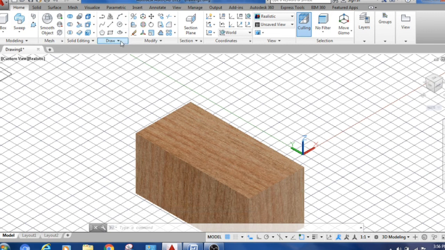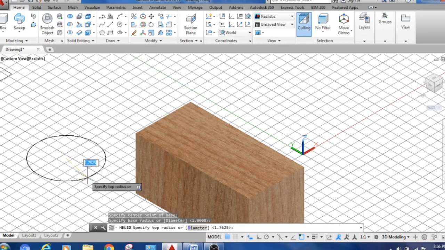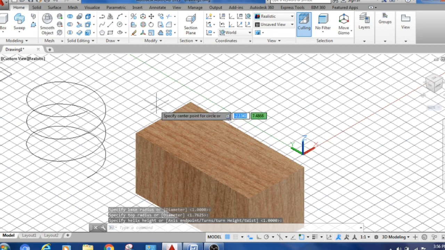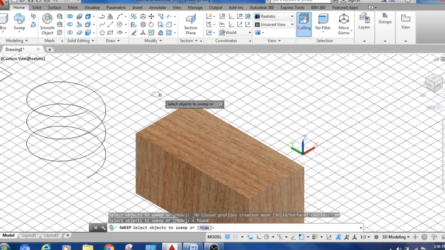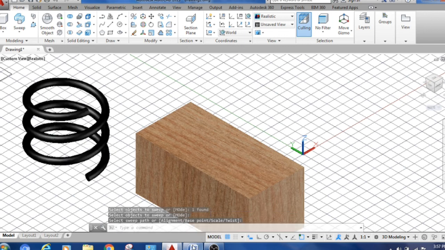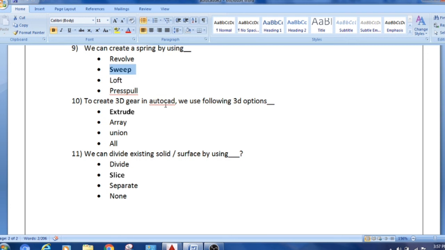So here we are having a option. First we have to create a spring. So we can select a draw. In that we can just select a helix. And this is my guideline, and here you can select one cross section. So circular or rectangular, triangular, and you can select a sweep. So first we have to select the object which one you want to sweep, enter and select a guideline. So for this answer is sweep.